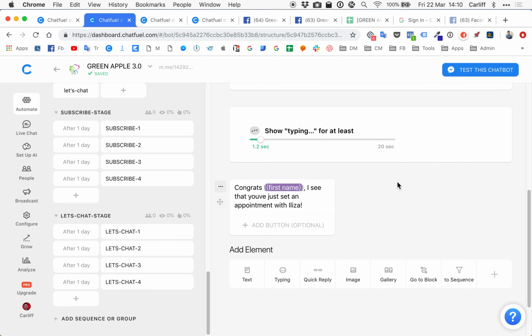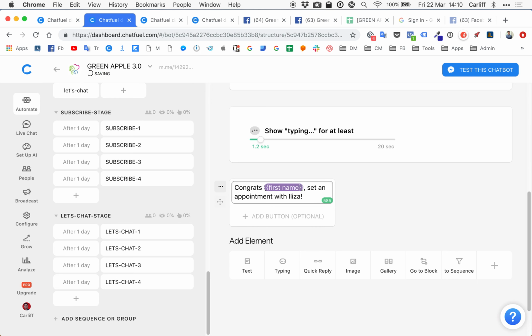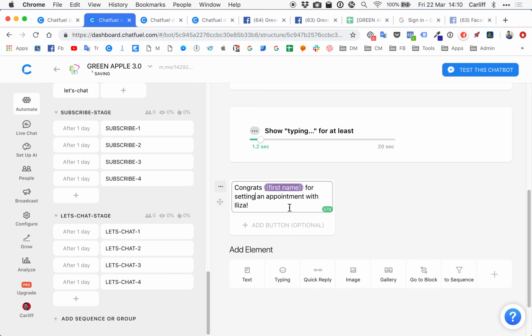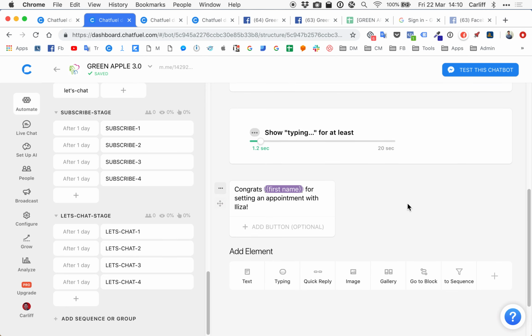Yeah. Congrats, Khalif. So instead of I see, congrats for setting an appointment with Lisa. Congrats, Khalif, for setting an appointment with Lisa. Okay. So here at the bottom, you're up to your creativity. If you want to do any preparation, these are the 3 things that you need to prepare before you come for the appointment. You can do that and then put them in a sequence. Okay? So for now it's good enough, right?